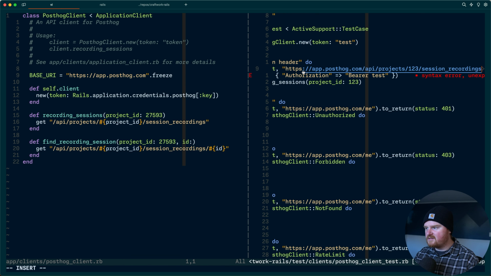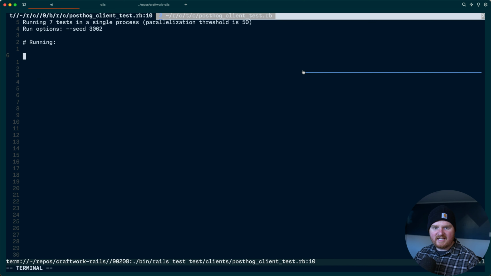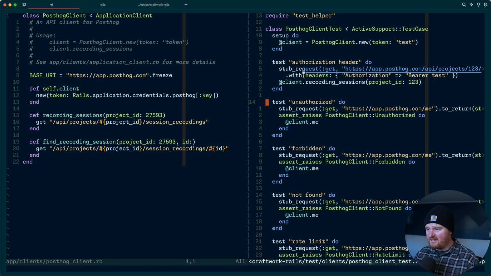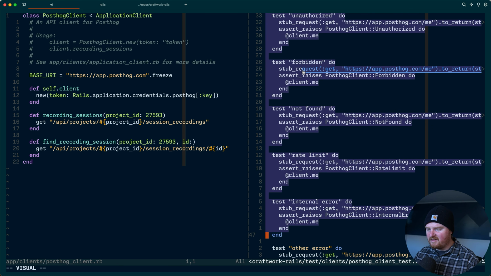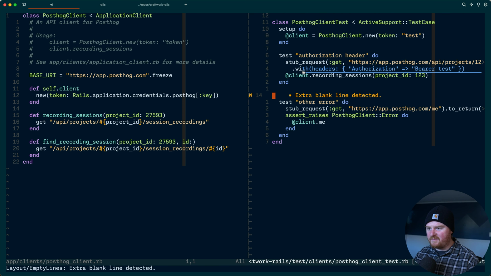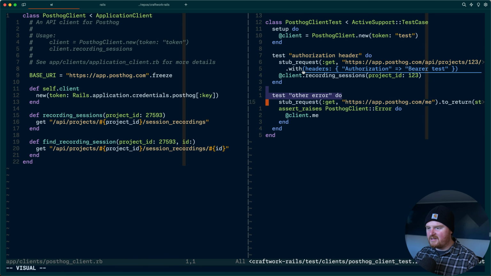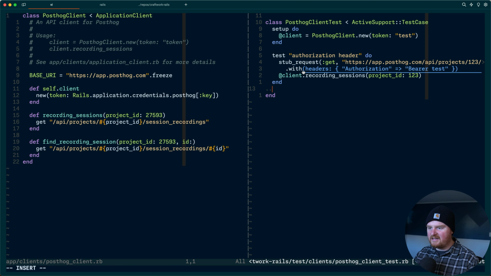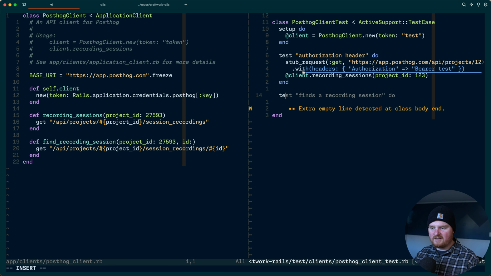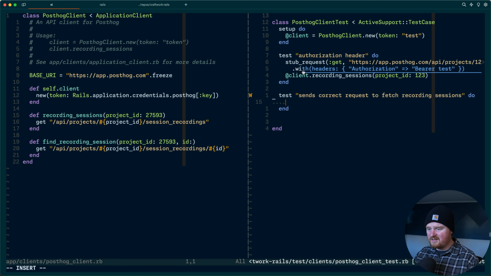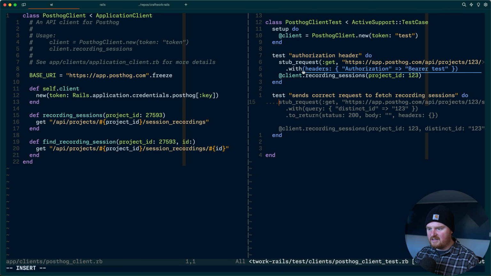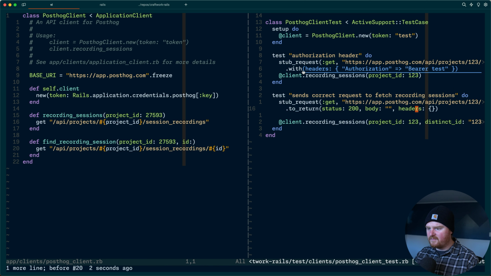And so this should hit /session recordings. So this specific test, is this going to now pass? Okay, great. And then we can come back and implement a bunch of these later for rate limiting or other things that the API might support. But for now, we can keep it simple, and let's just add a test for test sends correct request to fetch recording sessions. So this is, again, going to stub this request, and cool.